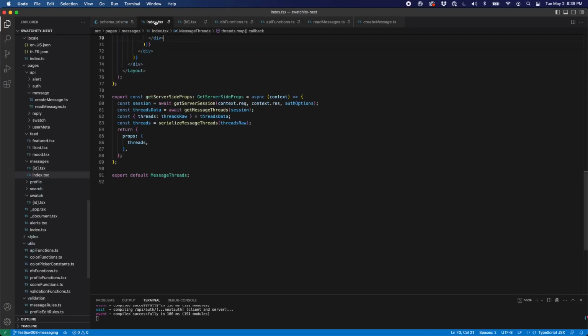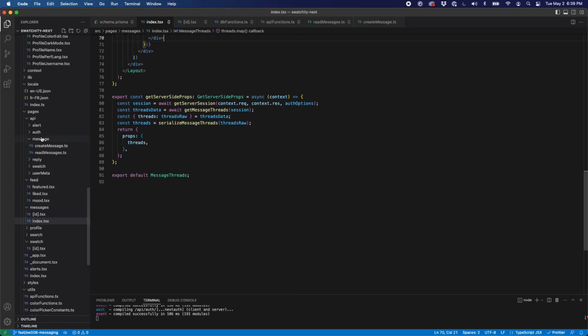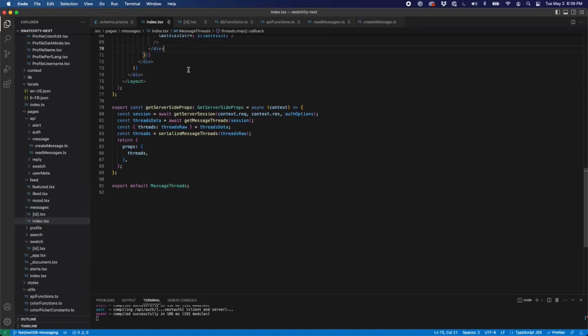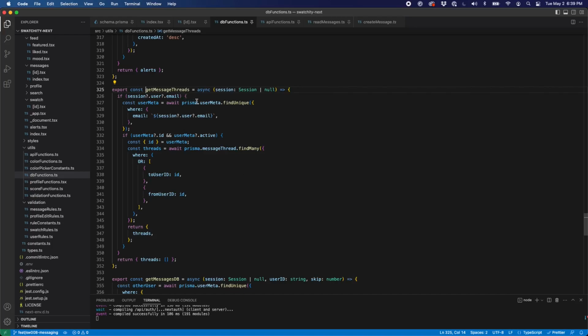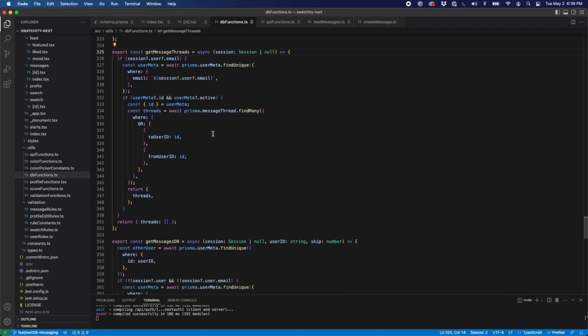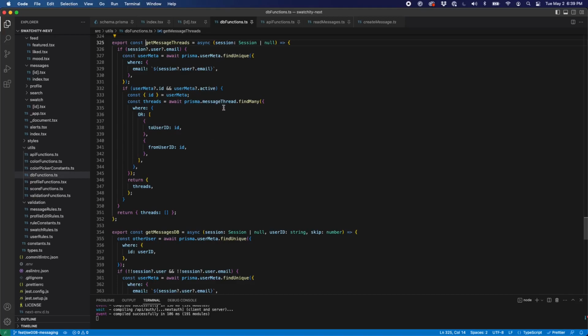Let's take a look at the message thread page. That's the index in our messages. So pages, messages, index. This is the page that shows us our message threads. So very similar pattern to what you've seen before. We grab that server-side session and we pass it to a function called get message threads. Get message threads is going to look up the user based on the session. And then we're going to look for any thread where this user is either the to or the from, right? And then we're going to return it.